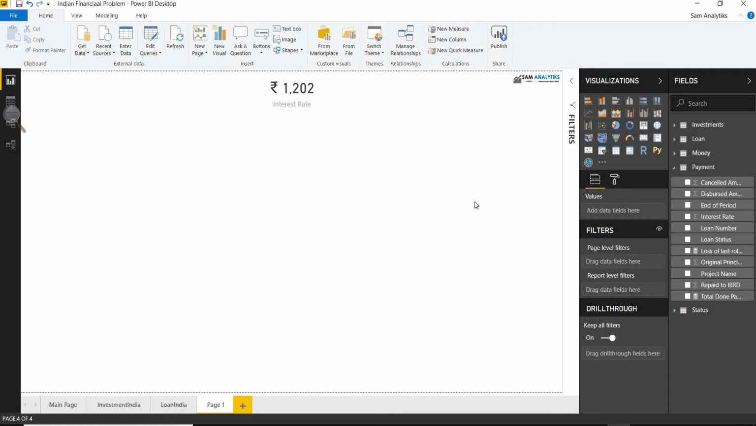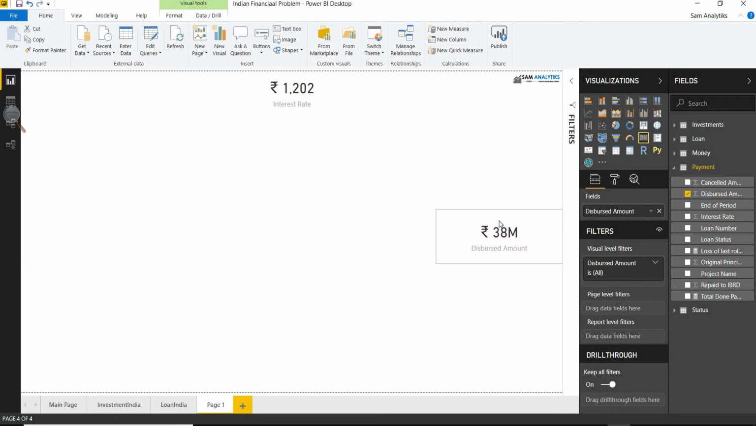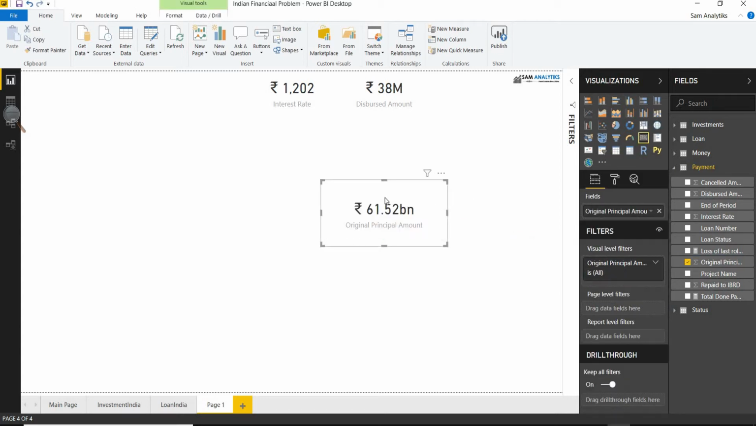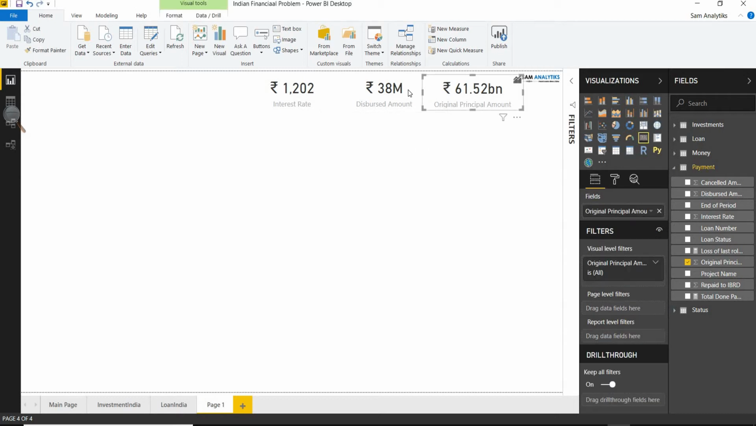Then thereafter I will take the disbursed amount. The disbursed amount I will take in the same fashion, that is 38 million rupees. Furthermore, I can take the original principal amount, which was the money that has been paid so far, or the original principal amount that has been disbursed by the international banks to the Indian authorities so far. So if I take this up in here, I can have the three different platforms in here. Yeah. So now I have these three in front of me.